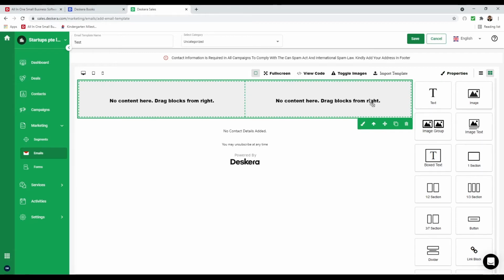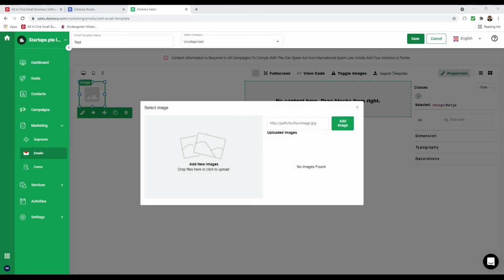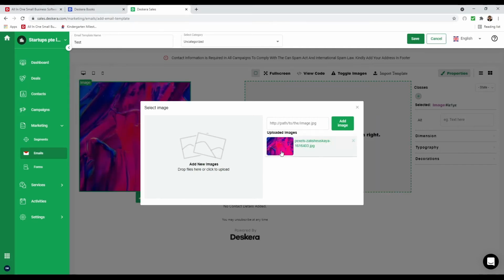After that, I can just drag and drop an image. I can go to my folder and select an image. For example, let's see. Yep, this one looks fine. Let me just drag and drop this one in here. And now it's just populating. I can click on it.